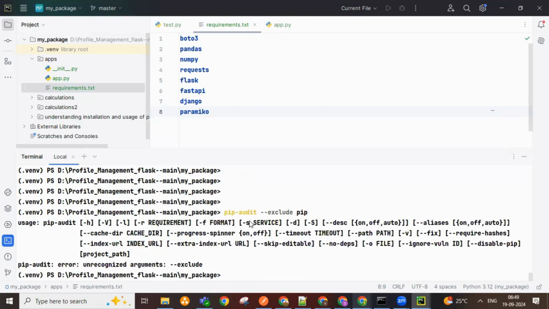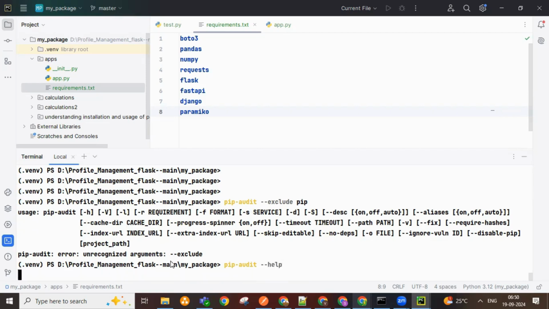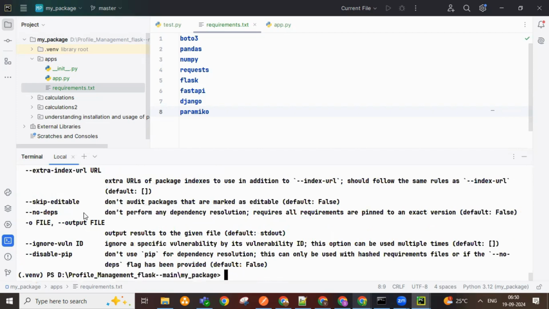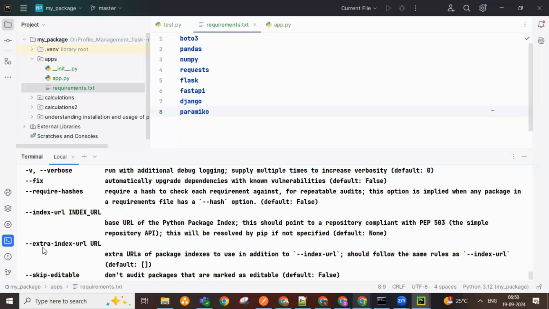Pip audit dash dash exclude and the package, and this should be fine. What it's saying is exclude is an unrecognized command. Then in order to understand, use dash dash help. Let's see what the command to exclude is then. It is known by ID. Don't is before dependency. Okay. Extra.